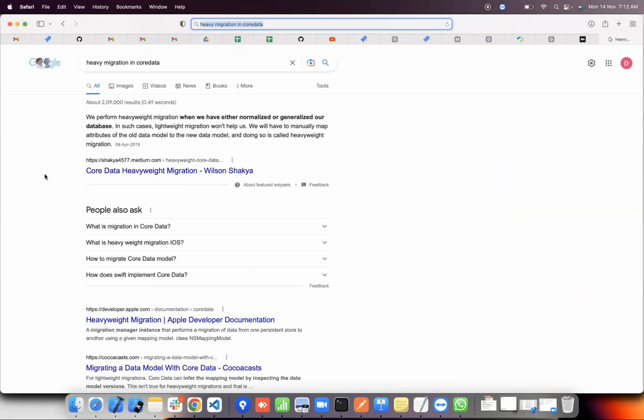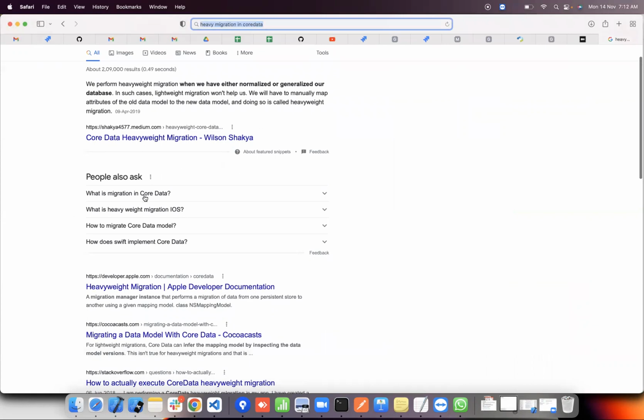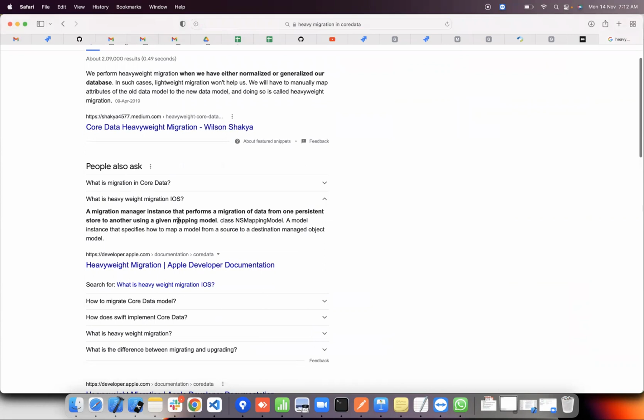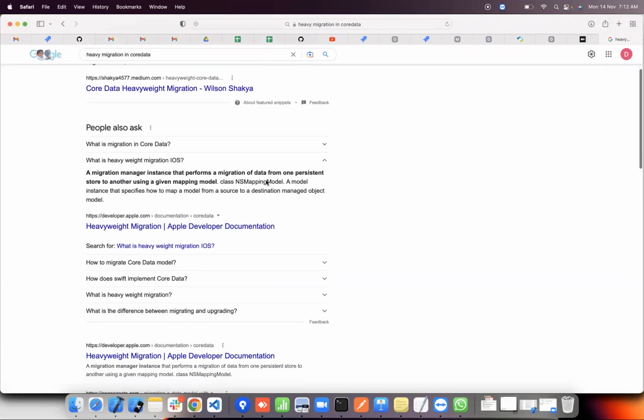Heavy migration in CoreData. We perform heavy migration when we have either normalized or generalized our database. In such cases, lightweight migration won't help us. We will manually map attributes from the old model to the new model, and doing so is called heavy migration. What is heavy migration? A migration manager instance performs a migration of the database from one persistent store to another persistent store using a given mapping model, NSMappingModel, which is a class.